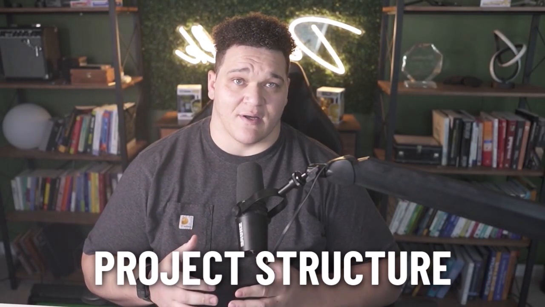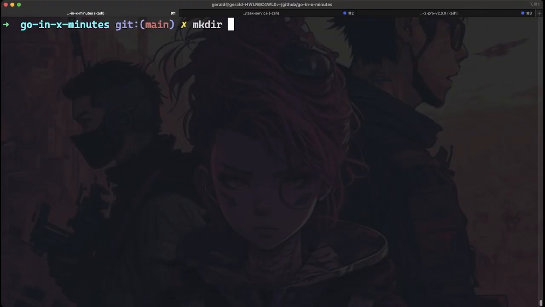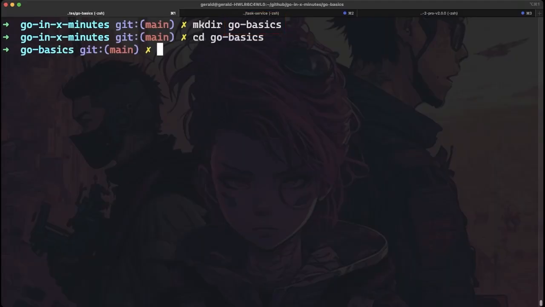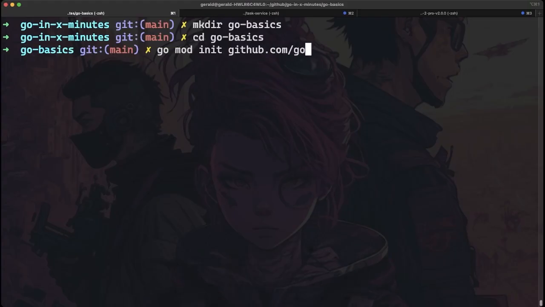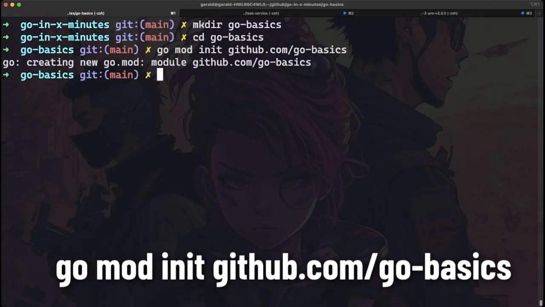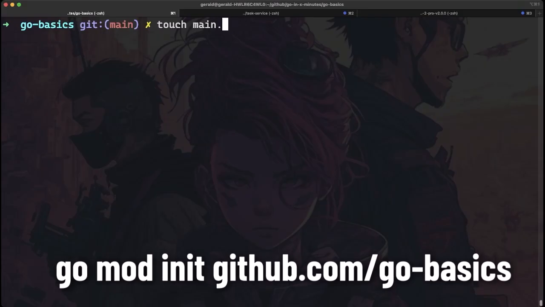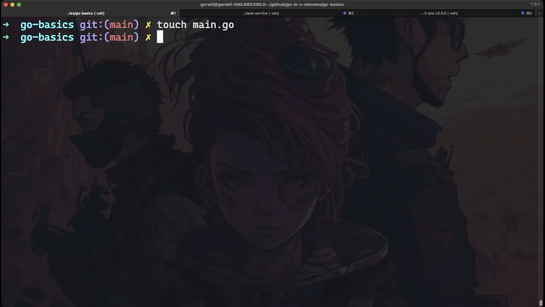First, let's talk a bit about our project structure. Now that I have Go installed, the first thing that I want to do is create my Go basics directory. After I do that, I'm going to go ahead and jump into that directory and run go mod init. This is how you initialize your project. Now, after go mod init, this is where I provide a name for the module that I'm creating. In this case, it's going to be github.com/go basics.